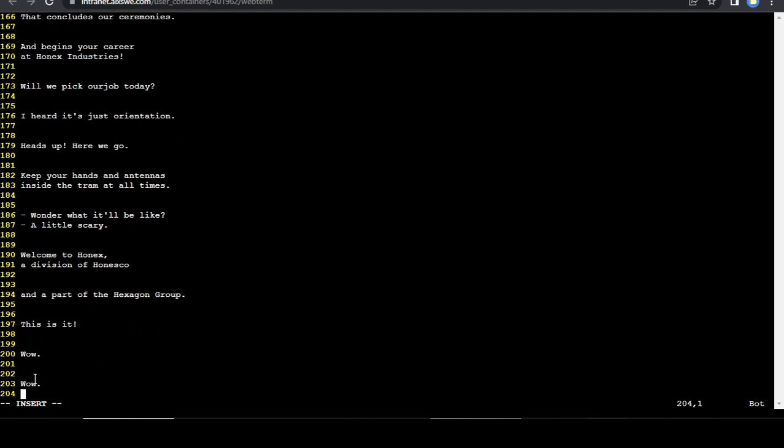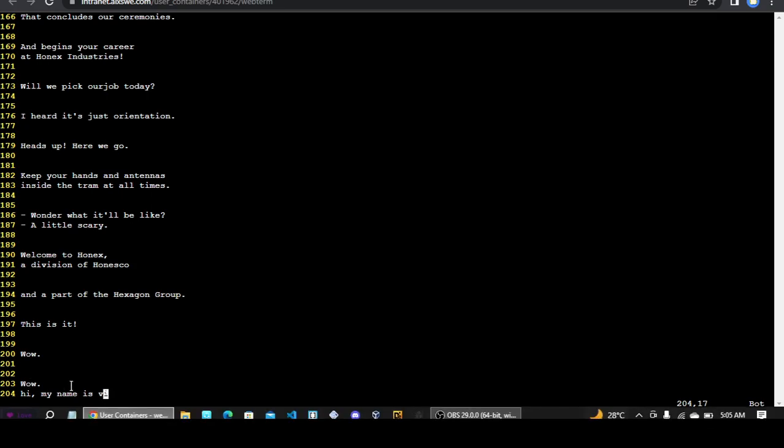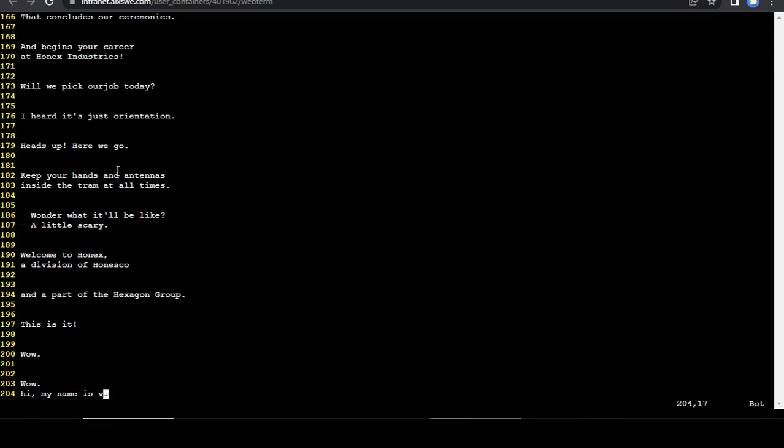So let me type here: hi, comma, my name is VI. So you can see I'm in the insert mode and I'm typing text. But if you want to go back to the command mode, what you need to do is just press the escape key once. So once you hit the escape key once, you can see that the insert has disappeared. Now you are already in the command mode, so you can now start entering commands.